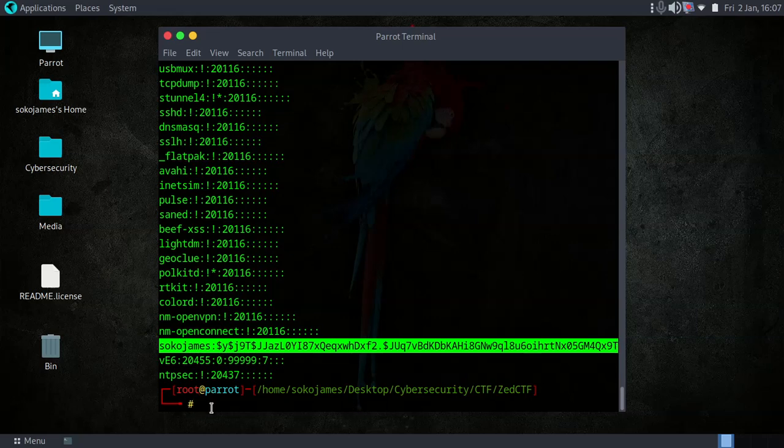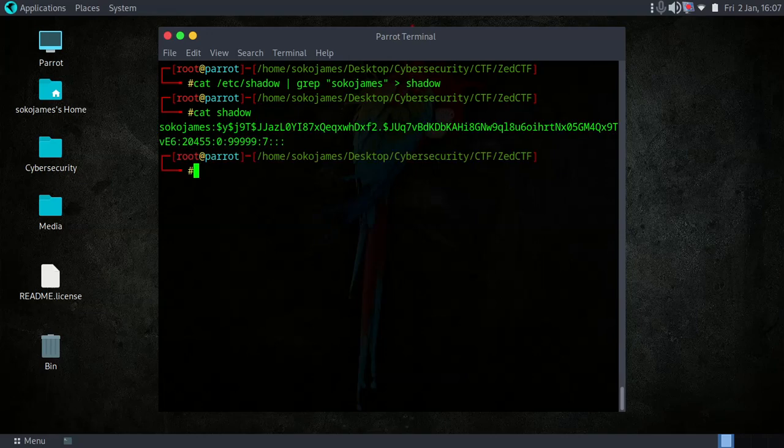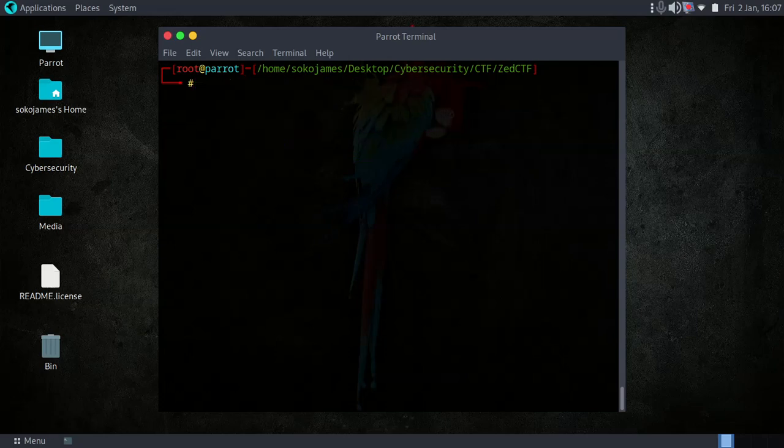Now we also need to pipe this result for Soko James into a file. This particular file we are going to name shadow. Once we verify that our shadow file has just a single result, we can now merge them.